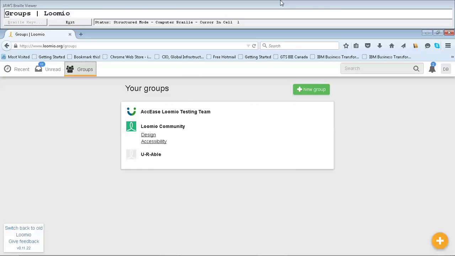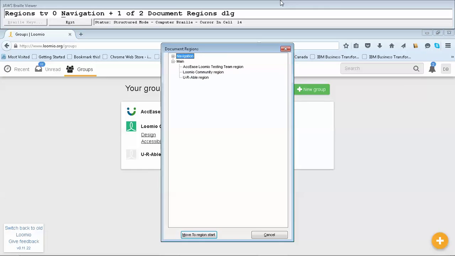Let's look at the regions. Document region 0, navigation closed. There's 1 of 2. Navigation. Navigation 1, search 1 of 1. Navigation. Again, there's one item, one internal region, which is search. Main opened. And there's a main. 1, At Ease Loomio testing team region. 1, Loomio community region. Accessible region. Oh, this is good. So there are sub-regions within that.